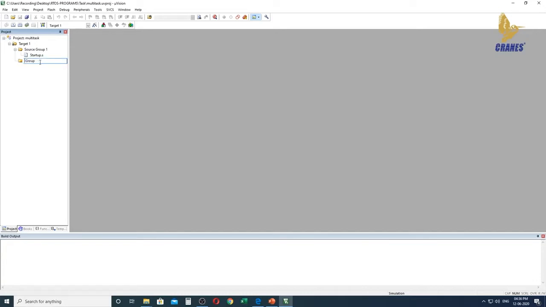So it will ask you to enter a new name. I am just renaming my new group to freeRTOS, where we are going to include our RTOS source files. And here we have the source group. This source group I am just going to rename to application code. So now we have two groups.